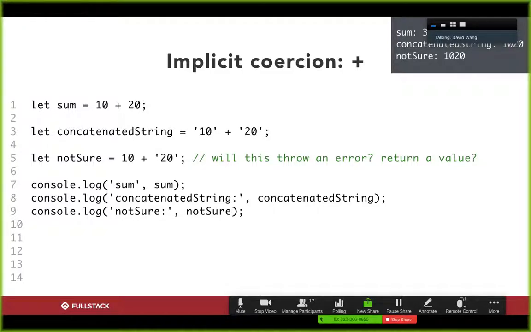JavaScript is going to coerce both things into a string first, and then concatenate them together. So on line 5 there, when I try to add the number 10 to the string 20, JavaScript is going to take that number 10, coerce it into a string first, right? So now it's the string 10 plus the string 20, and then it does the concatenation. And so that's why on line 5, that variable also prints out to be the string 1020.